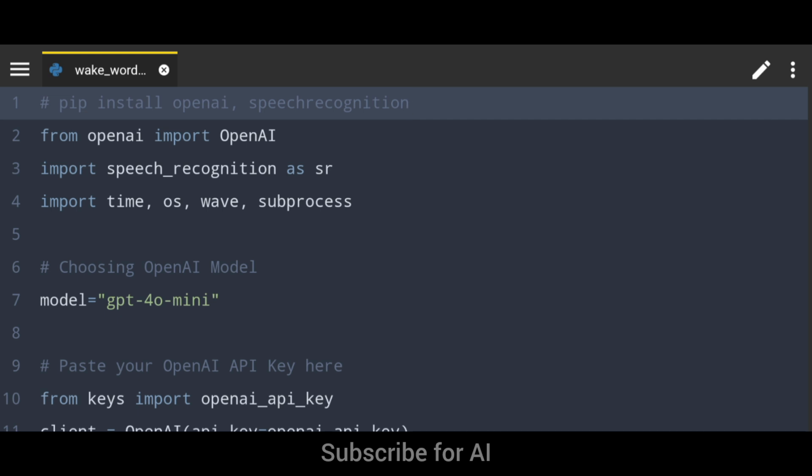Now it's time to understand the code behind the wake word detection and voice to voice assistant capability of Alpha. First line of code is a command where I am advising you to first install Python. After installing Python, you have to install OpenAI and speech recognition library. To install both of these libraries at once, write this command: pip install openai speechrecognition. After this, we have to import the libraries into our code.